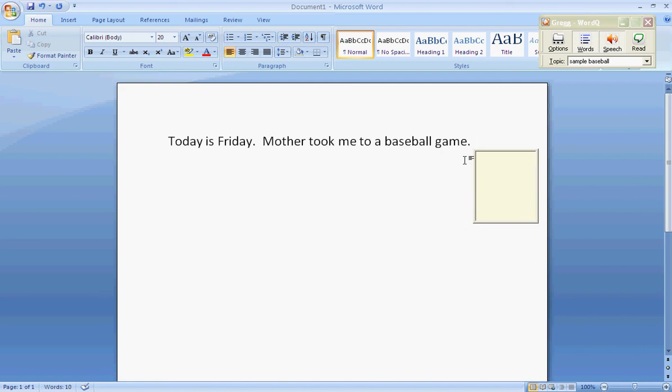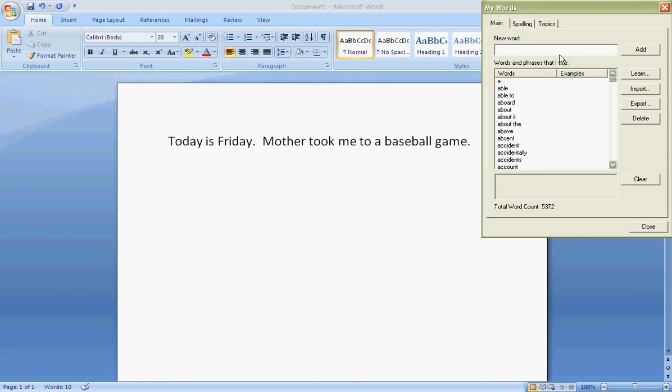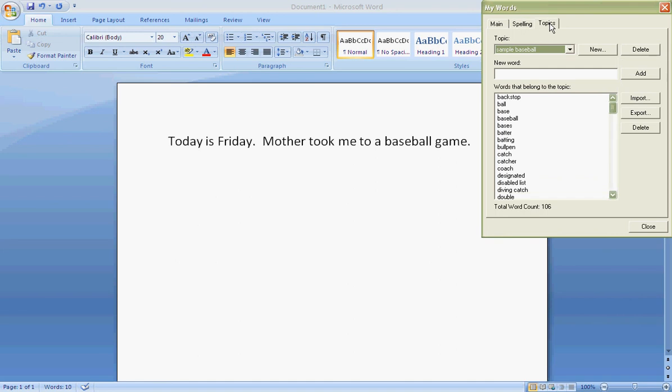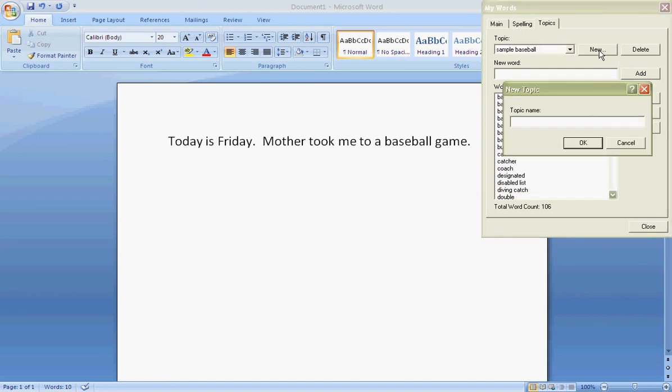That's very handy. Now, how did we do that? Well, that baseball game came with the program. But if you want to make a topic dictionary, say you're studying a unit in science or social studies, you go to My Words, which is a user's words. There's the main dictionary, which shows the words for what you chose in the beginning for the user: starter, intermediate, or advanced. You could do something here to check words and spelling, but we're going to go to topics. We want to start a new one. Let's call it geography, just for the sake of an example.